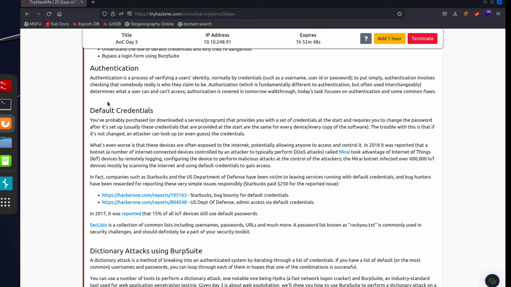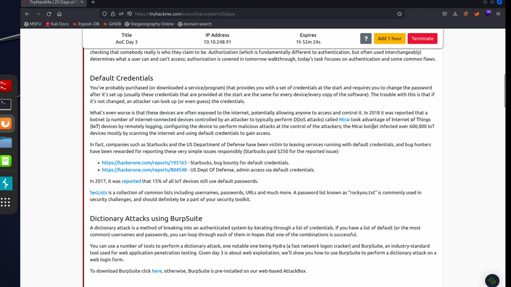Authorization determines what a user can and can't access. Authorization is covered in tomorrow's walkthrough. So today is authentication. Today we need to prove we are who we say we are, and tomorrow they're going to check what we have access to and what we don't have access to. That's the big difference between authentication and authorization. But today it's all about the authentication.